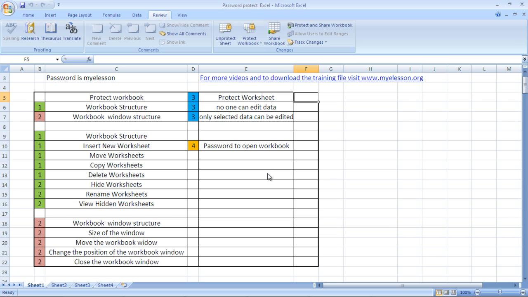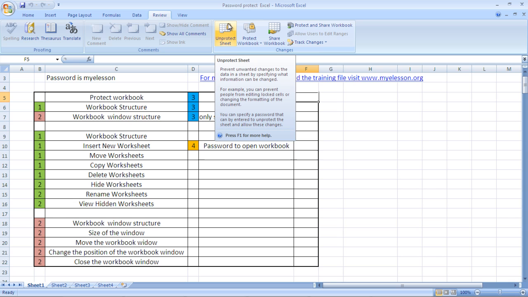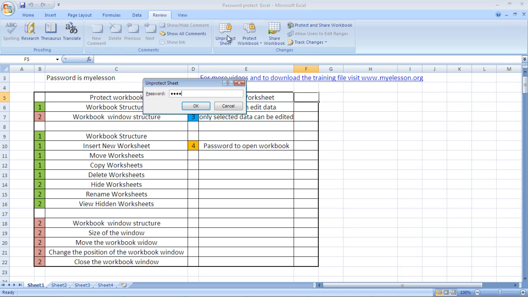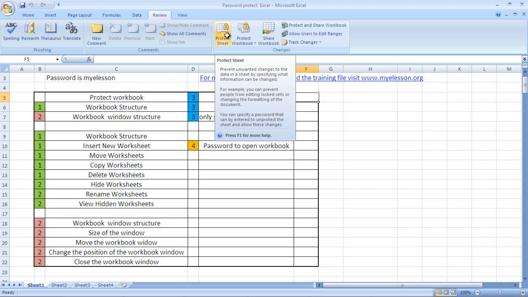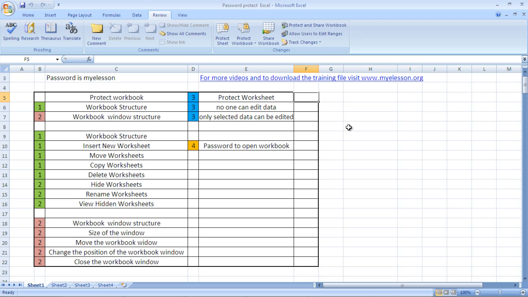Now, if we want to edit it, then what do we need to do? Now, first of all, how to unprotect it? Simply click here, enter the password once again. The magic word is my lesson. Now, if I want to only make this section editable for anyone, how do I do that? So for that, I choose this.